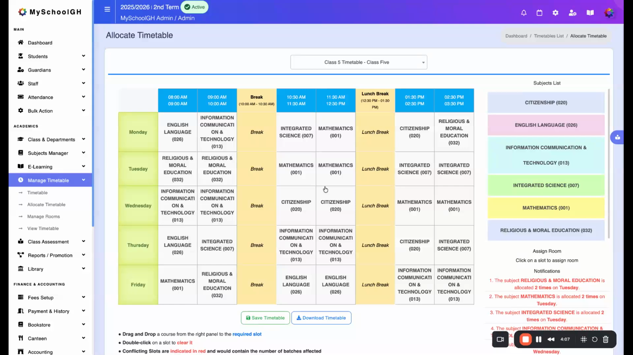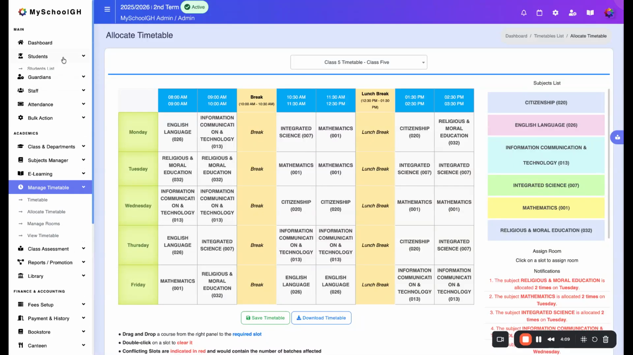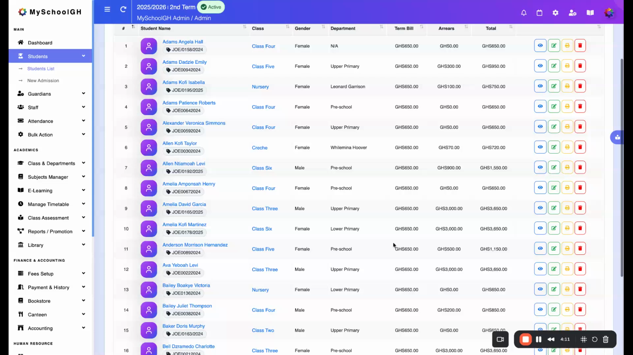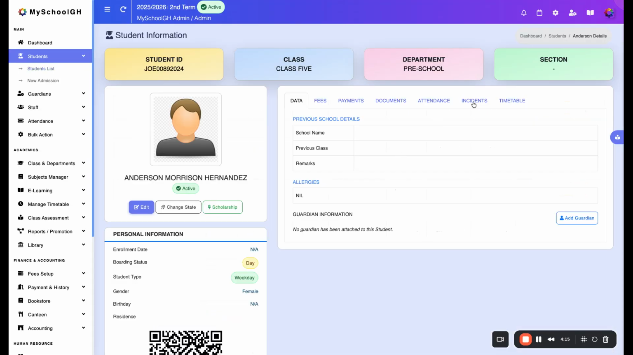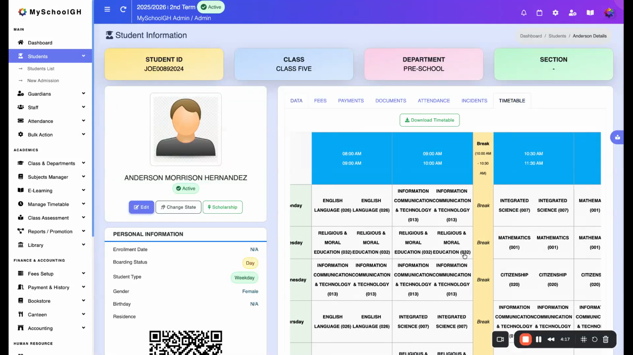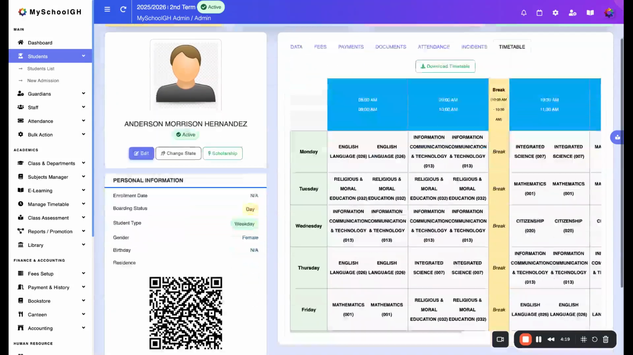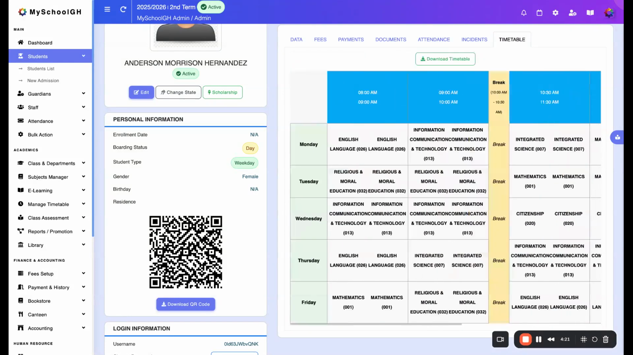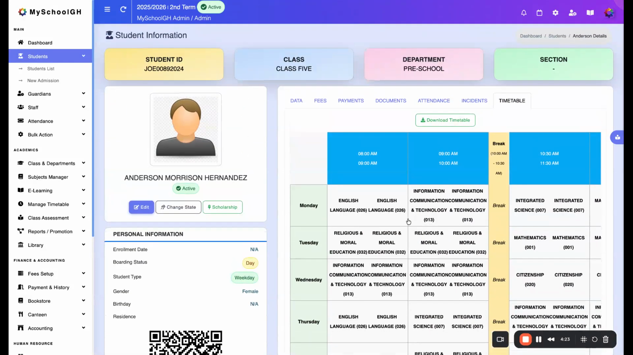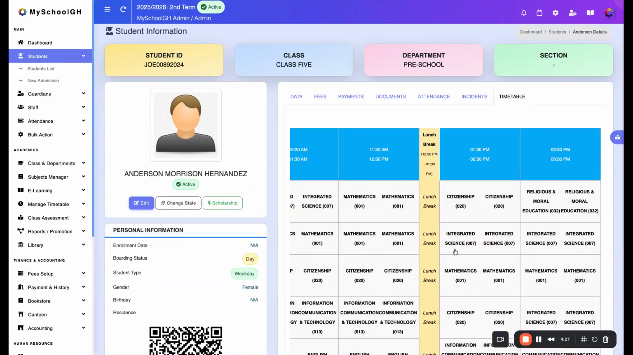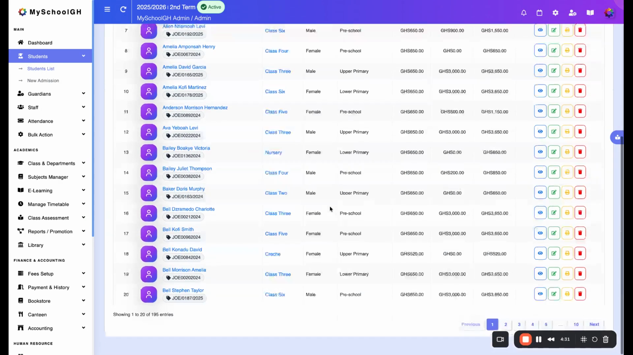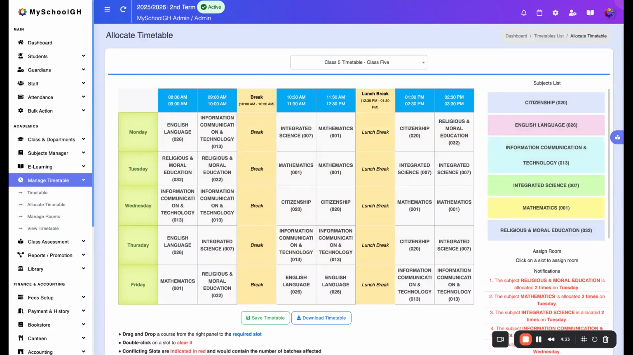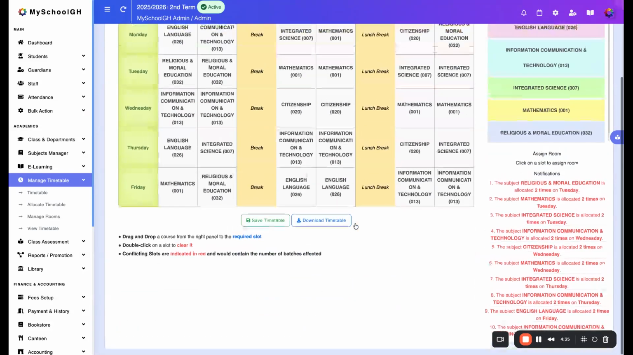Note that this timetable is also available and would be visible to the student. So let's go to class 5. For instance, the student, we go to the timetable, and as you can see here, this is the timetable for the class, and the student will be able to see this. The teacher, when logged in, would be able to see the various classes they have for the day, and the student would also see the subjects they have for the day.